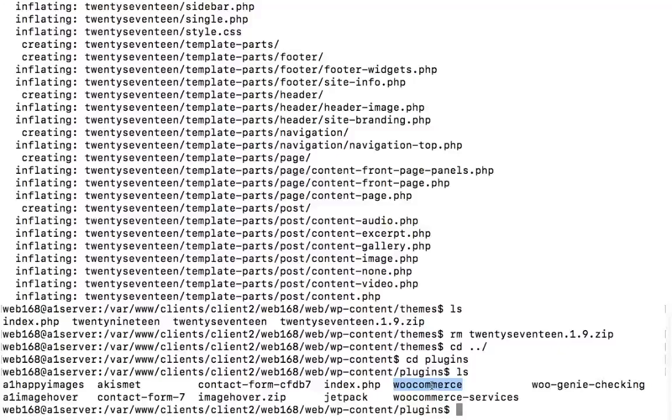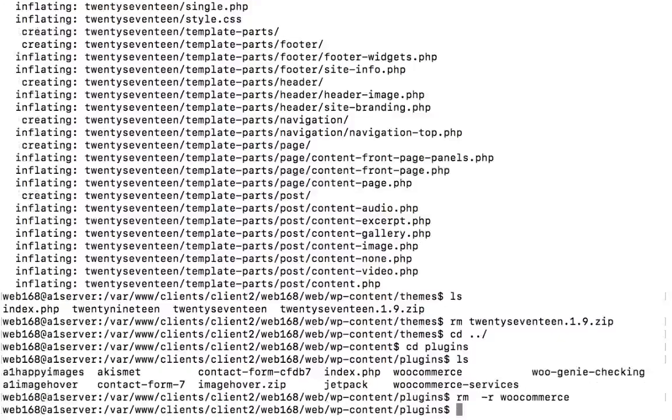Okay, so let's go ahead and do the plugin the same way as the theme. You just type in rm -r and then paste that directory in there. Now your WooCommerce is gone. Kind of scary, huh?